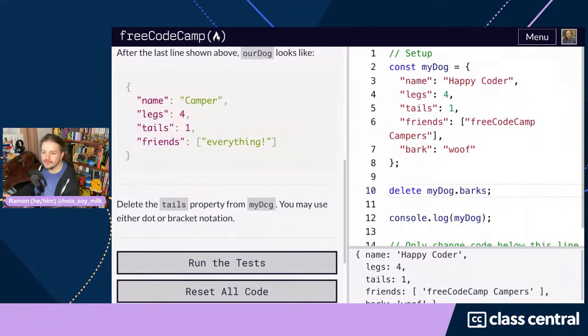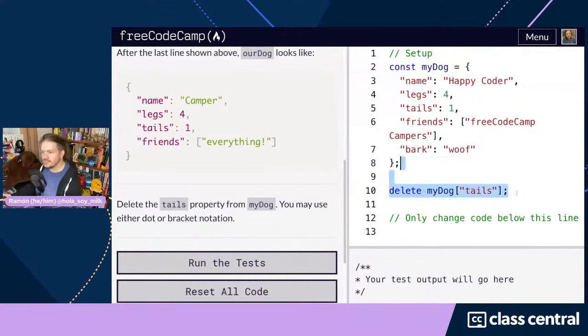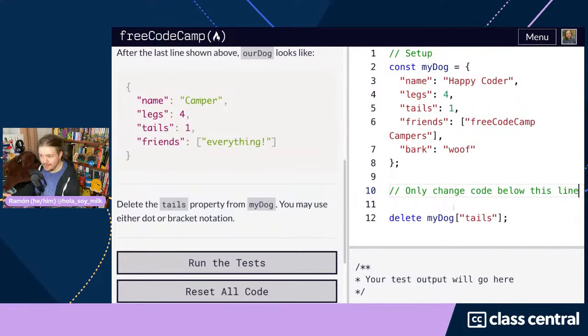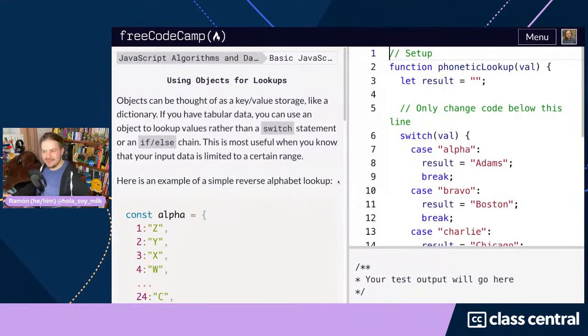So delete the tails property from my dog. You may use either bracket or dot notation. Let's do it, but this time with bracket notation, just to have some variety. So now we got happy coder, legs four, friends, and bark, no tails. And because we're good citizens, we're going to follow the instructions and put that below this line. So that's how that works. Run the tests. Yep, pat pat. Let's keep going.